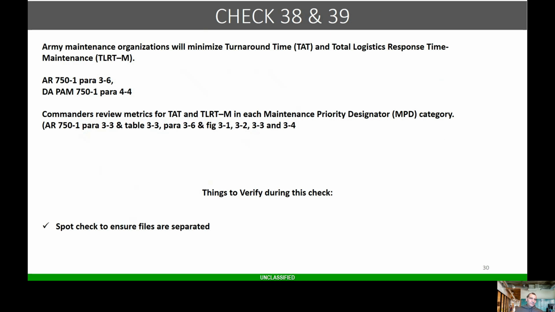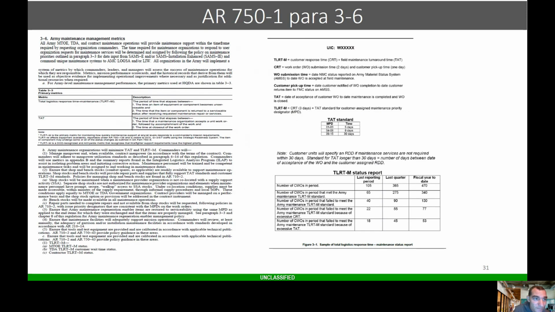So the last two checks, Army Maintenance Organizations Turnaround Time, TAT, okay, 750-1, 3-6, and 750-1, 4-4, okay? Commanders review metrics for TAT and maintenance priority designator category, okay? So I spot check these files, all right? So if you look at 3-6, right, it'll tell you everything you're supposed to do, okay? Provide policy guidance in these areas.